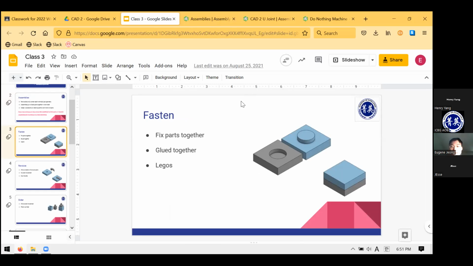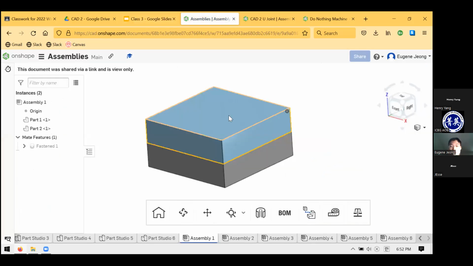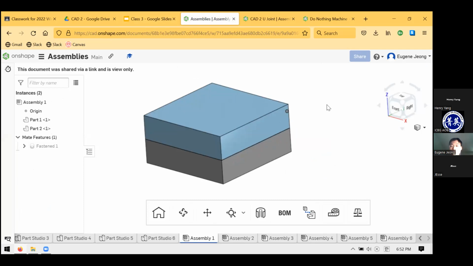The first of the mates, the most basic one, is the fasten. I like to compare this one to gluing things together. When it comes to mates, like I said, the whole idea is that we're trying to define rules about how they're allowed to move with each other. And so fasten is the simplest one, because the rule is they're not allowed to move with respect to each other. If you fasten two things together, you've glued them together, you can't move one without also moving the other.